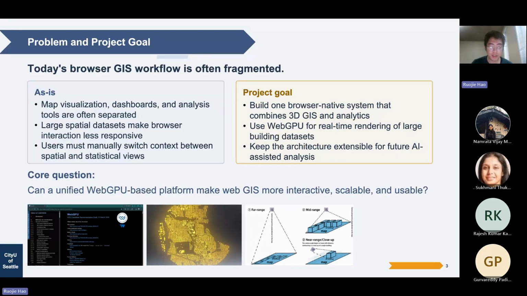First, the problem. In many browser GIS workflows, the map view, the dashboard, and the analysis tools are still separated. When datasets become large, browser interaction can become less responsive, and the user often needs to switch back and forth between spatial view and statistical view.